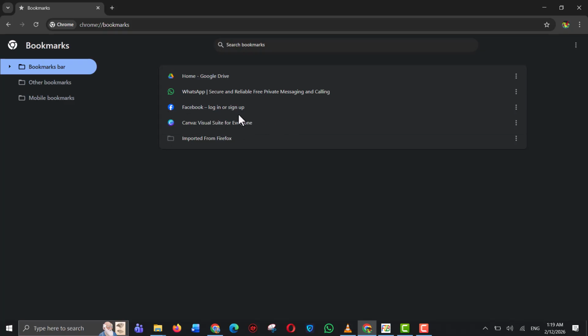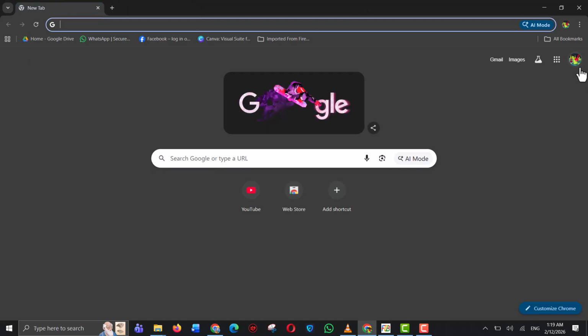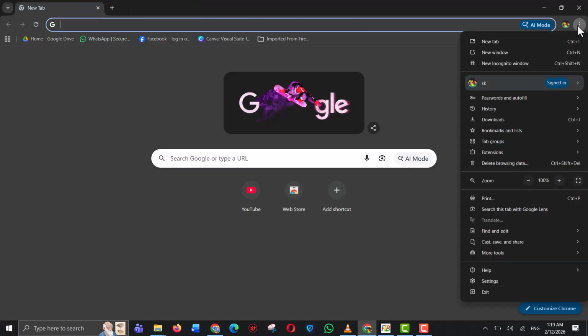Method 2. Step 1. Open Google Chrome. Make sure you are on your main Chrome window to access all features. Step 2. Click on the three-dot menu icon in the top right corner. Step 3. Click on Bookmarks.